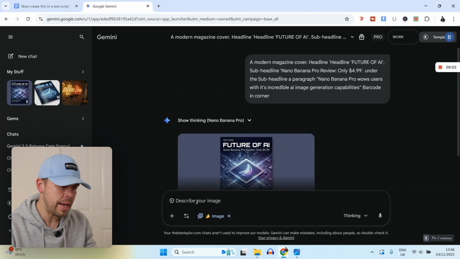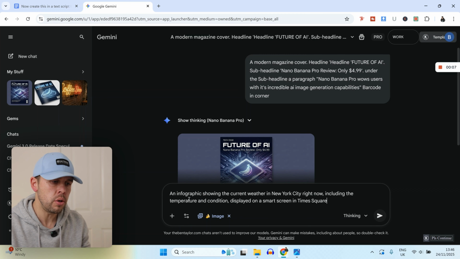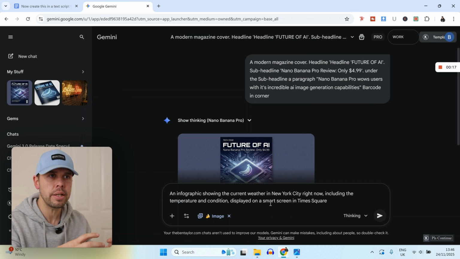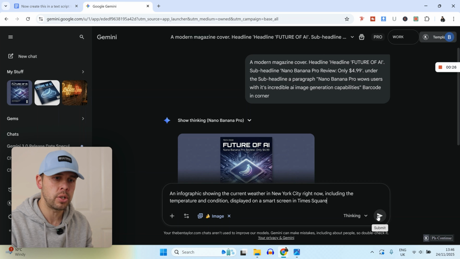I can paste this in and it's going to say an infographic showing the current weather in New York City right now, including the temperature and condition. I'll display this on a smart screen in Times Square. So I can take data from right now and put that into an image. You imagine the possibilities this is going to create, but don't just take my word for it. Let's see if this actually works.